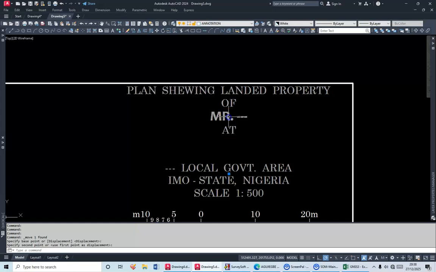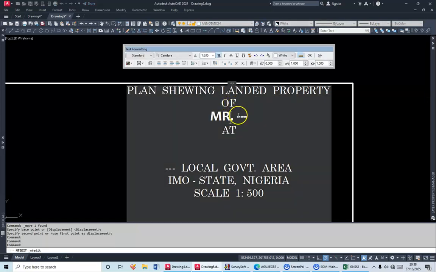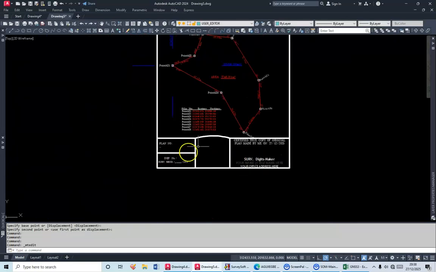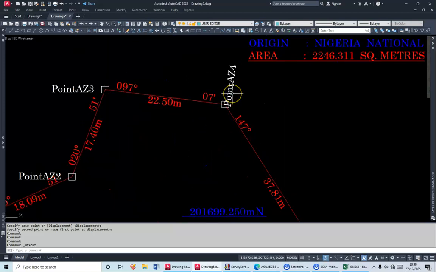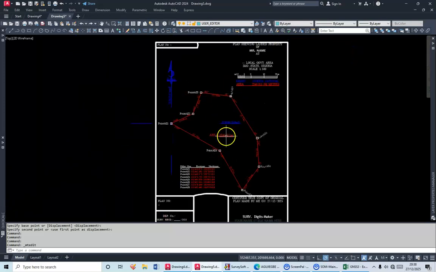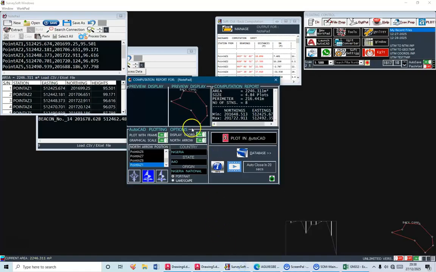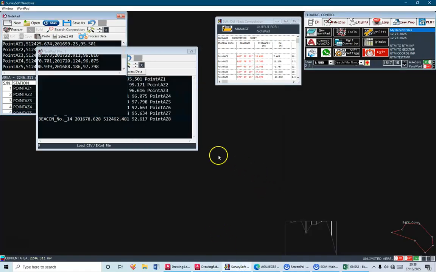You can edit the title the normal way. Like that. Then edit your certificate and do more orientations if need be. Okay, I'm done with this.